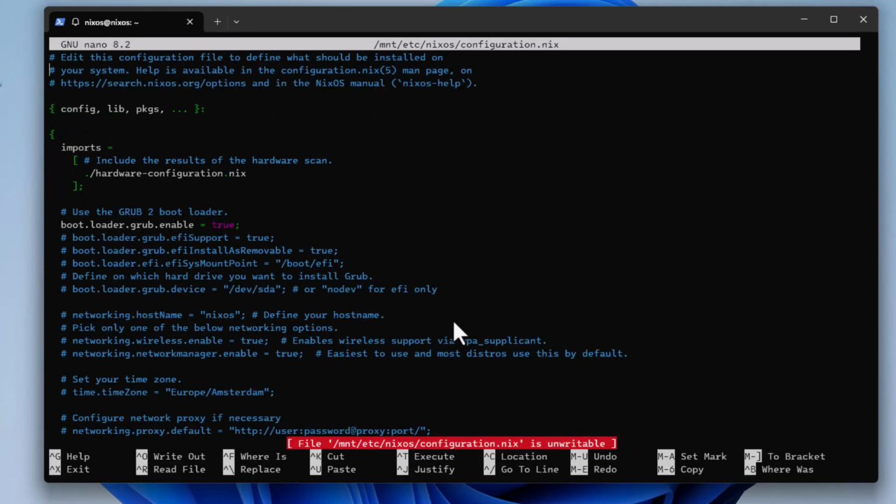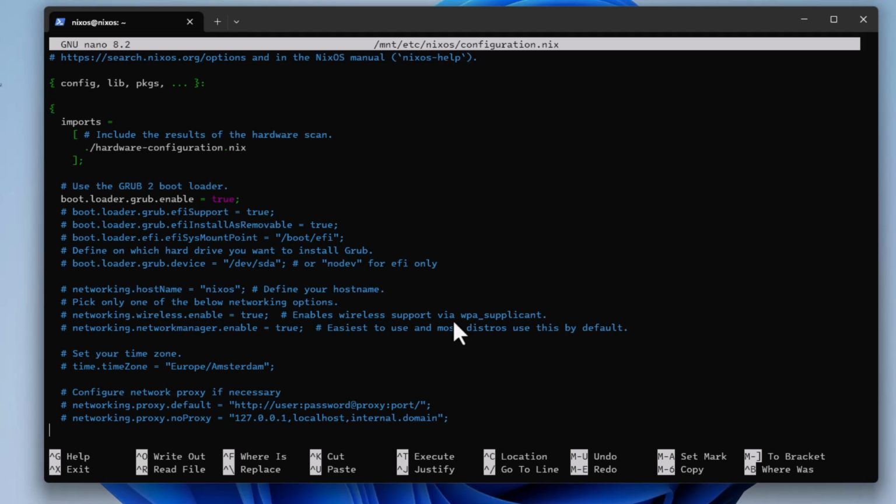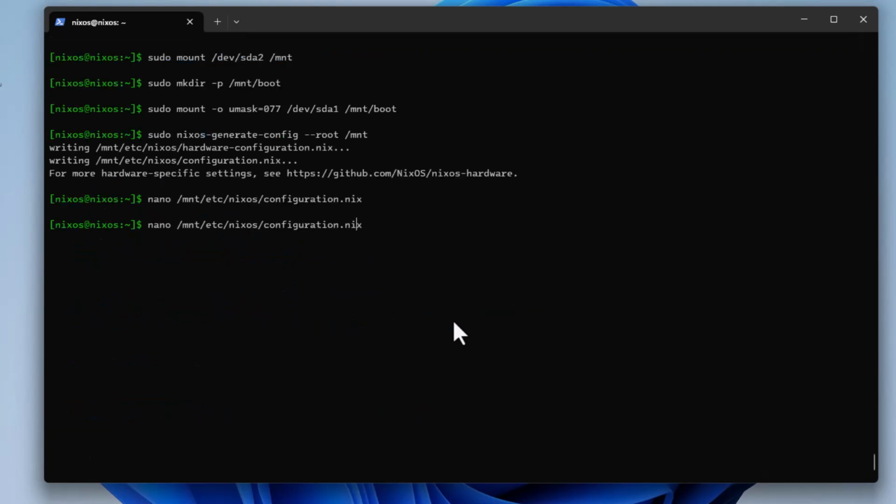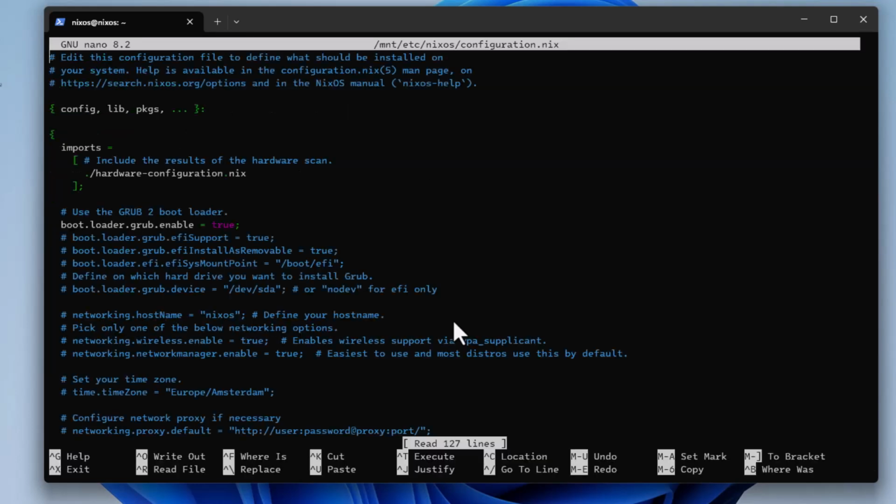So just to see what it contains, but it's better to open it using the sudo command because we're gonna make some modification on it. It's a file written using the Nix language. Here you can see the bootloader, which is in this case GRUB. So you can change it or leave it as is.